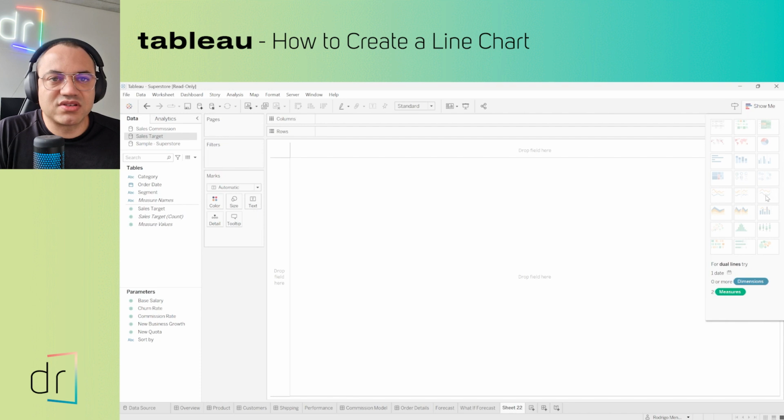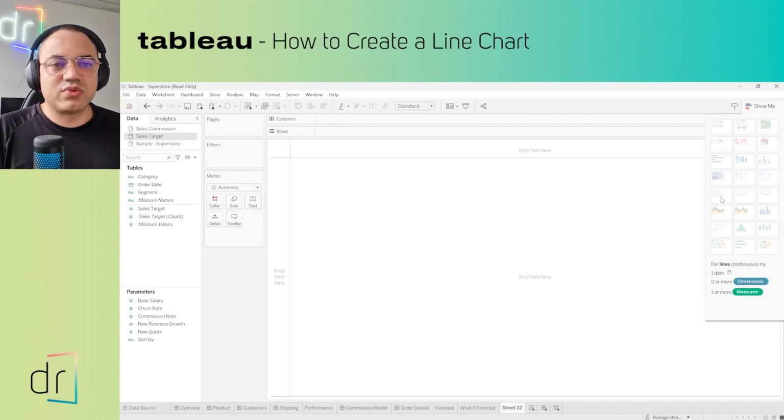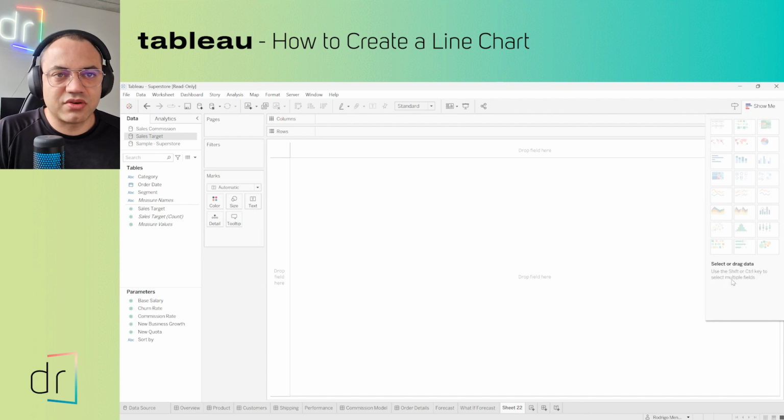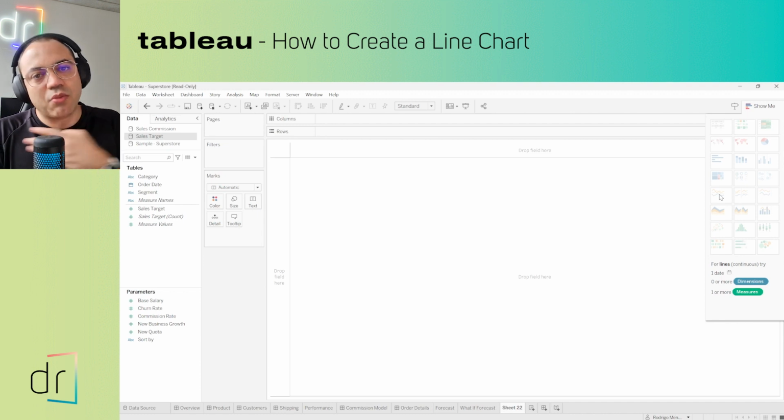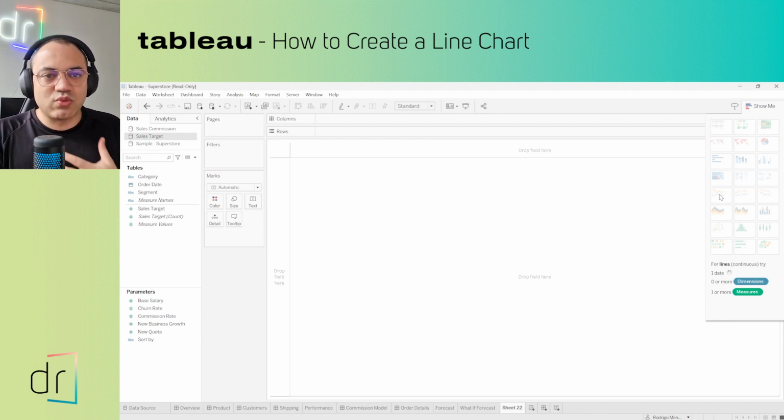When you move across these three line charts, you can see the requirements. I will hover over the first line chart, and you can see that I need to use at least one date as a dimension and one or more measures. But why can we not use different kinds of dimensions such as category or even segment?